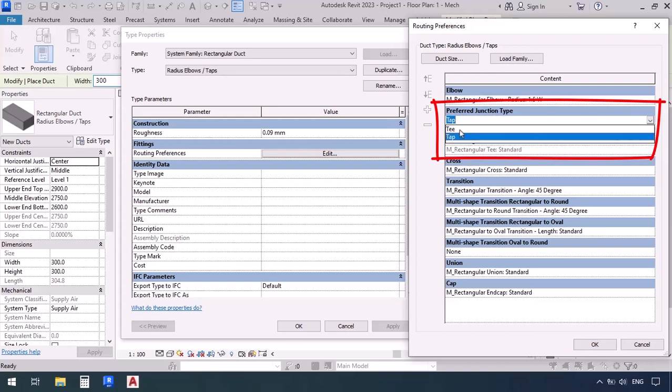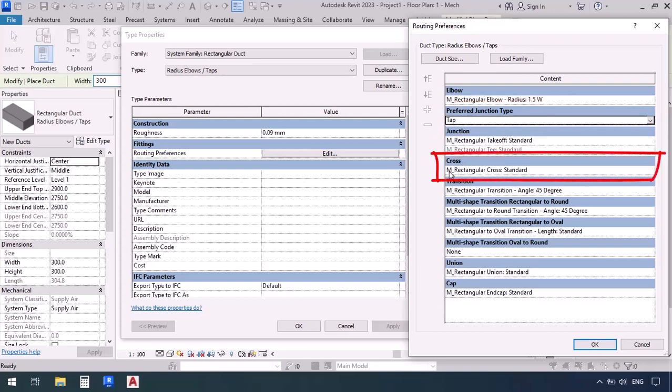If I put the type on T, you can see this one turned on and the other turned off. If we put it back to tap, it would change again. So these two sections are codependent. We also have cross, which you can see its family.